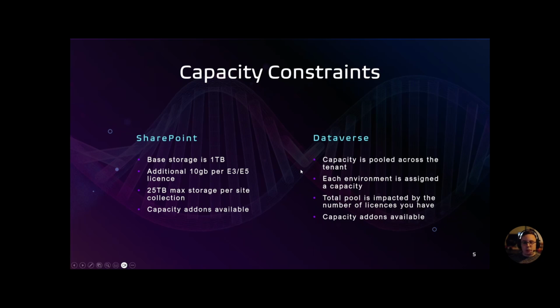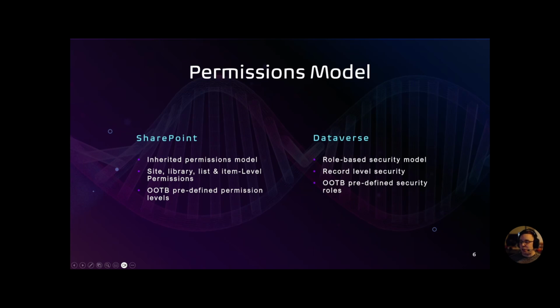So, moving on. Permissions model, the big one. There is a significant difference between SharePoint and Dataverse when it comes to permissions model. So we'll start with what a lot of us know, SharePoint, right? So SharePoint runs an inherited permissions model.